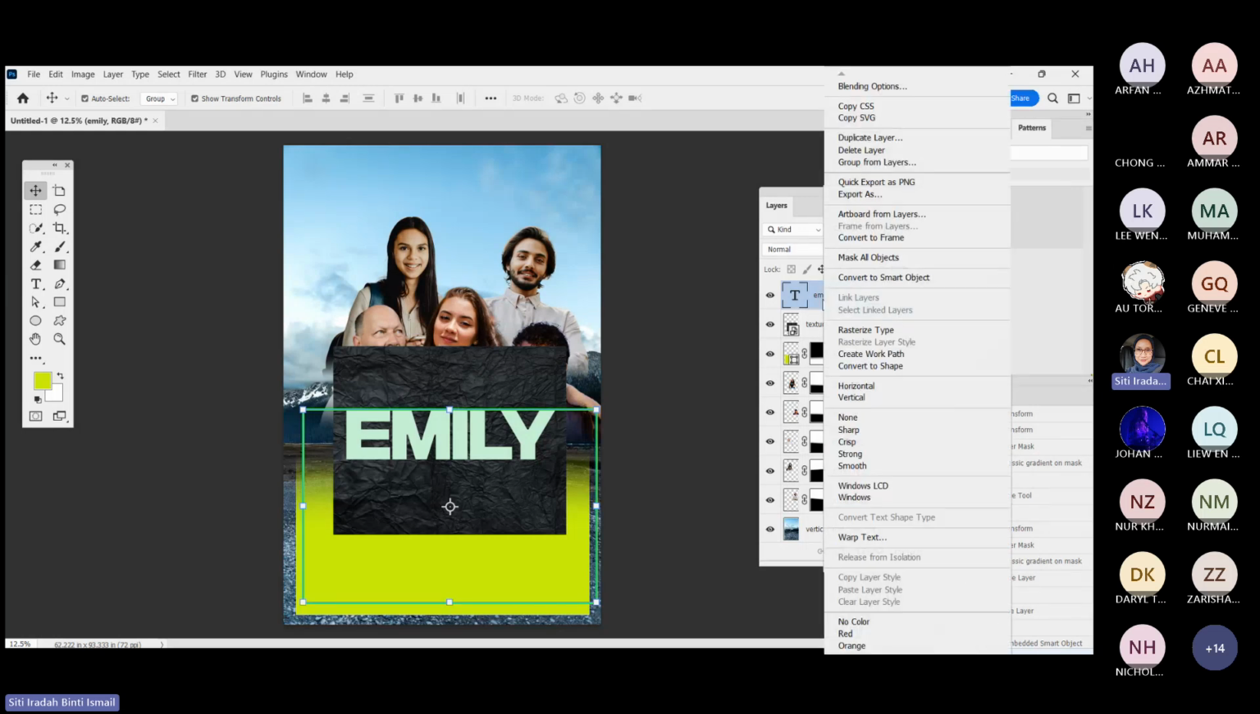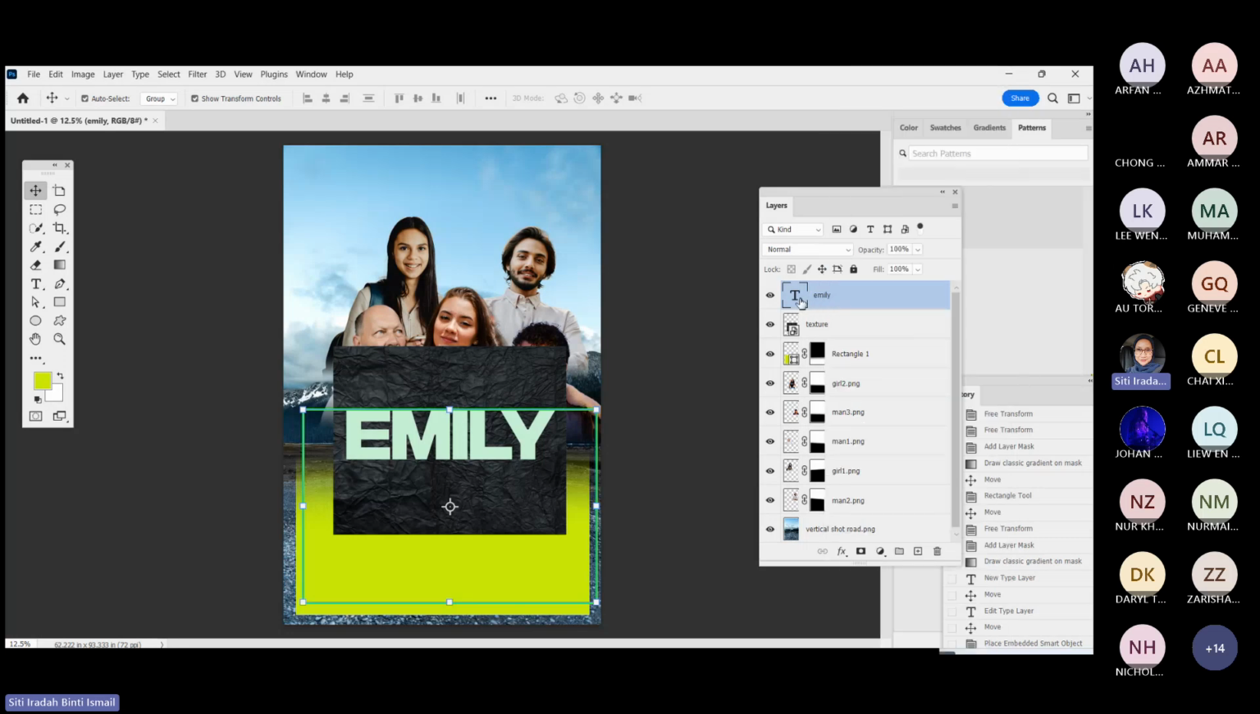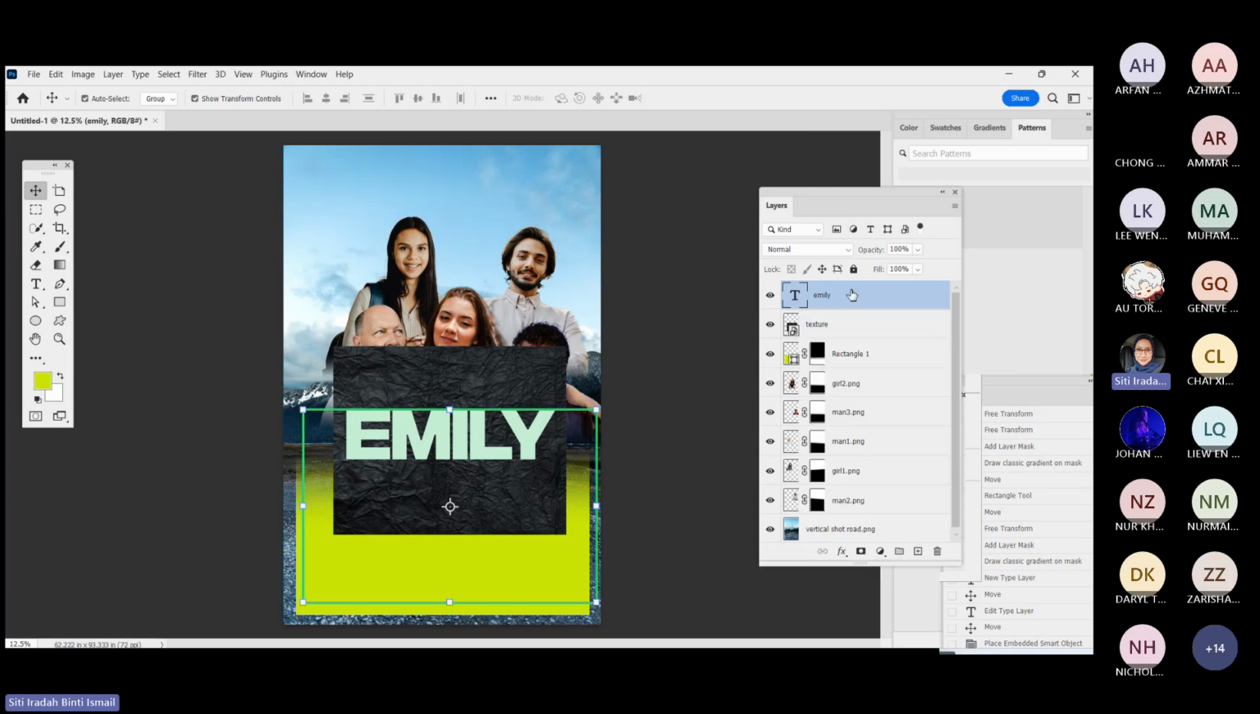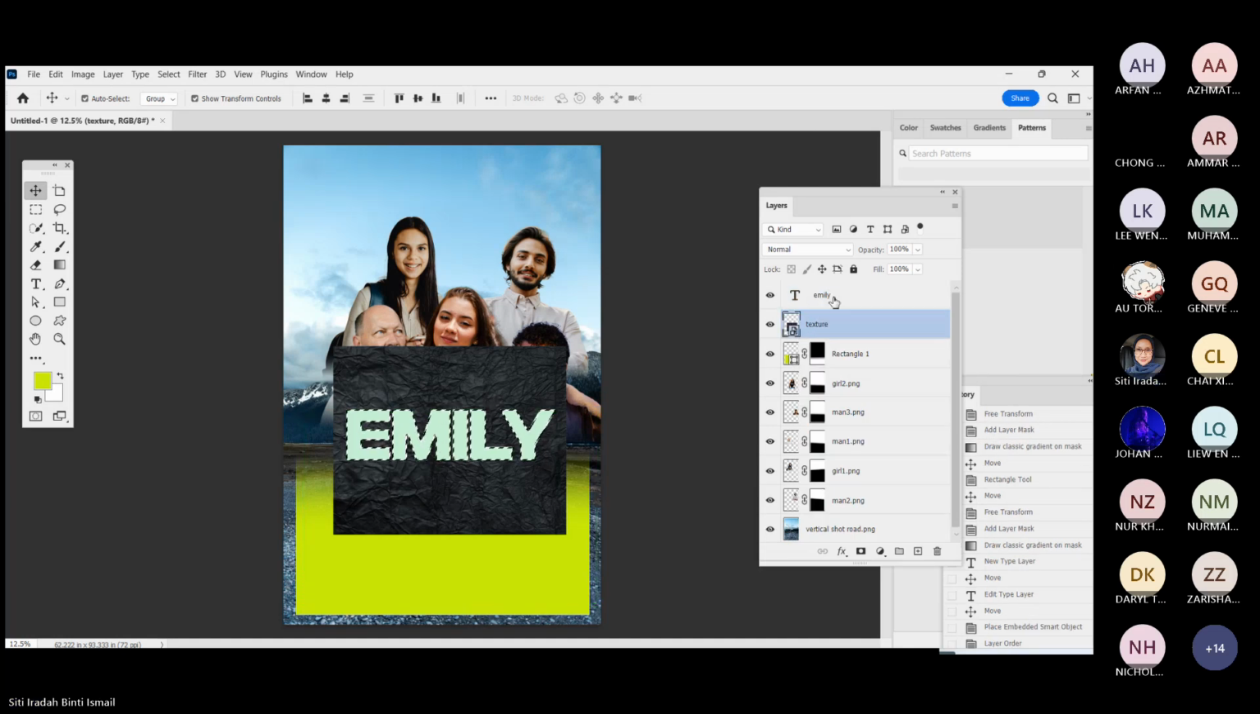You have to right click, not here, but on the thumbnail. You can see, right click on the T thumbnail there and you can have your Select Pixels. I repeat, I'm not selecting here, you have to right click at your layer thumbnail, and there you have Select Pixels. Okay, so this is basically what you have, the Emily text.